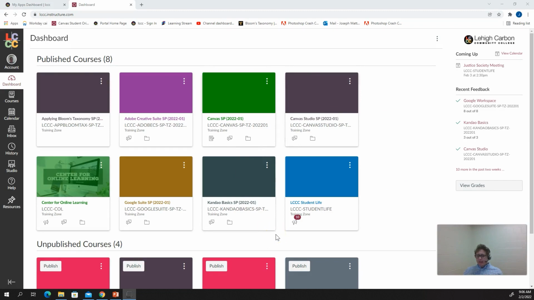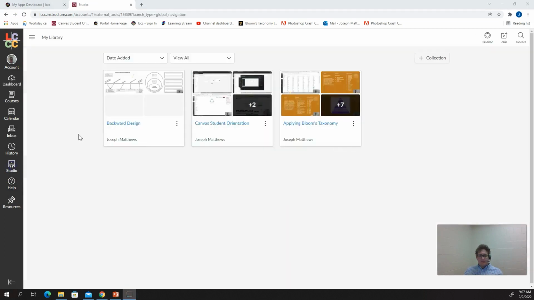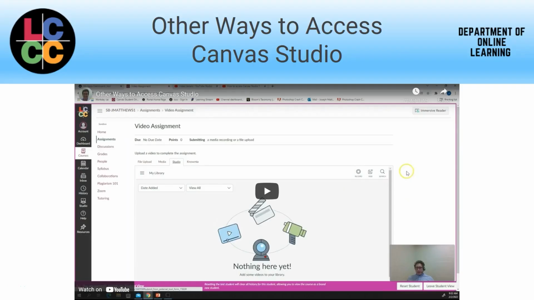There's lots of different ways to access Canvas Studio, but the best way is through the global navigation bar on the left-hand side of your screen, and you click on the studio icon here, and it will take you into your Canvas Studio library. This is the best and easiest way to access Canvas Studio directly from your Canvas dashboard. This next video will show you some other ways to access Canvas Studio from within Canvas.